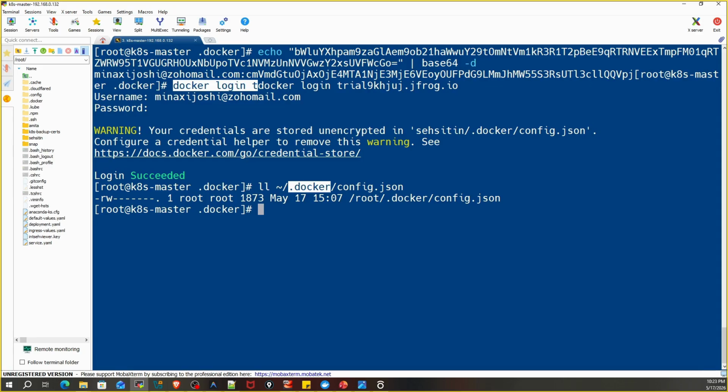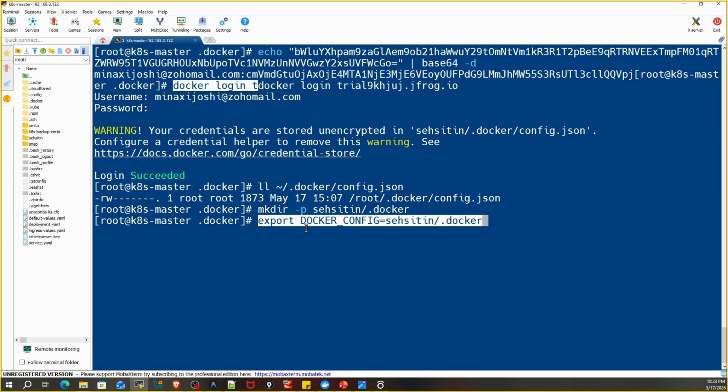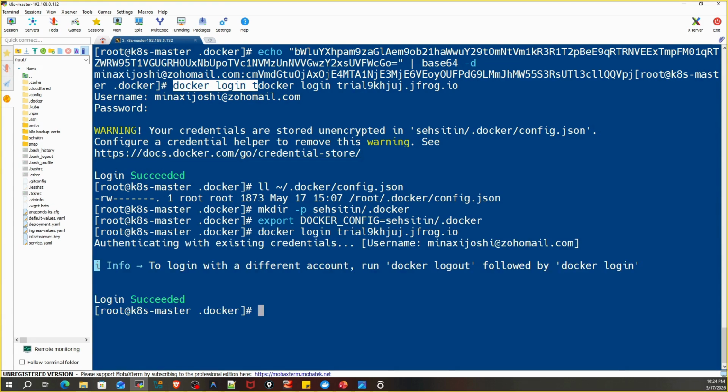So what we do, we create a folder for namespace and point Docker to this folder using the export command. So export DOCKER_CONFIG and the namespace name /.docker. Hit enter. Now login again. Now Docker will store credentials here instead.